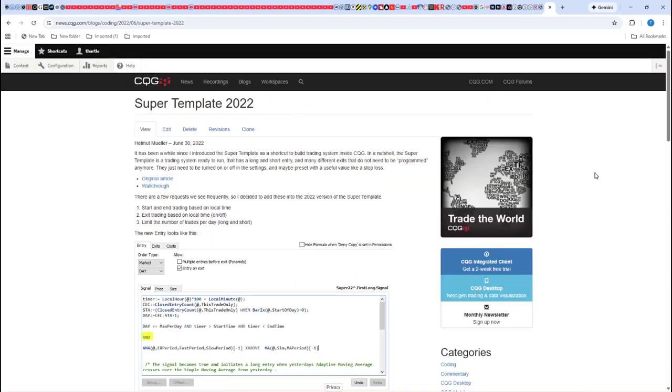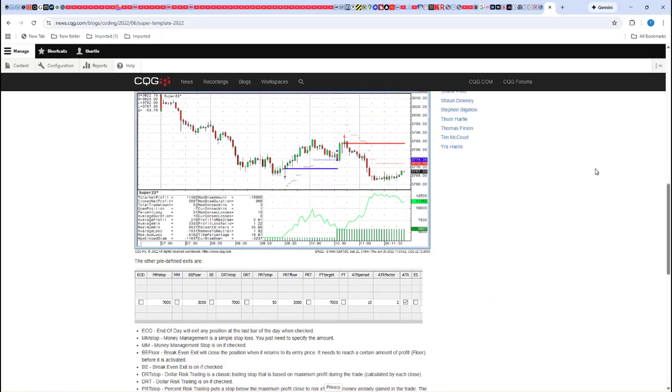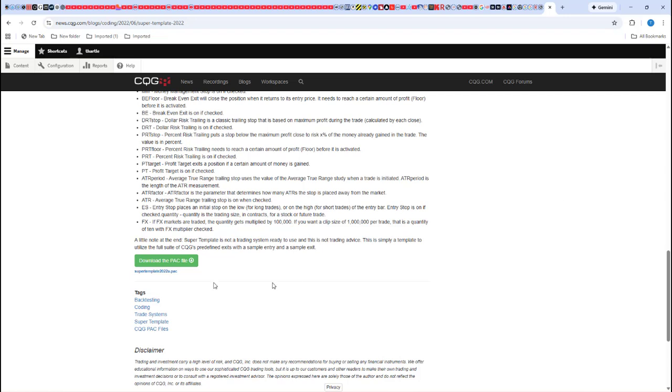This is a template to get you started. You can download a pack here at the bottom, and you can work with this. So it is not a trading system, it's a template to get you started using CQG's backtesting and trading system.